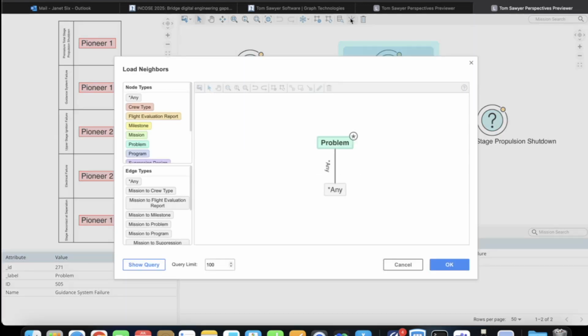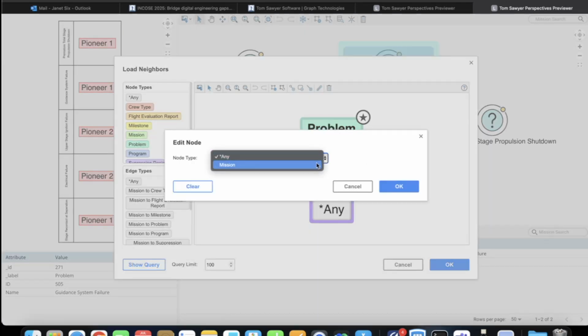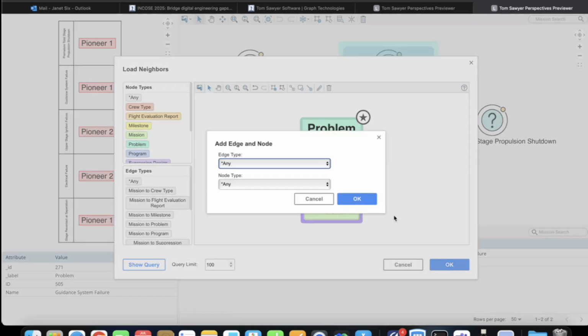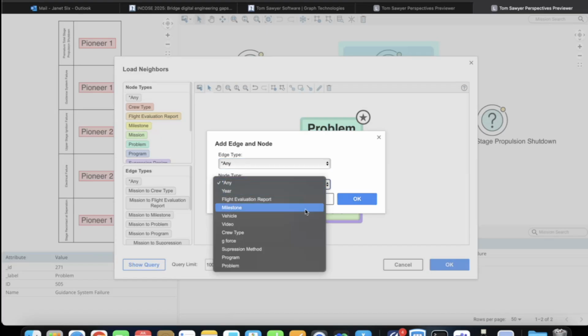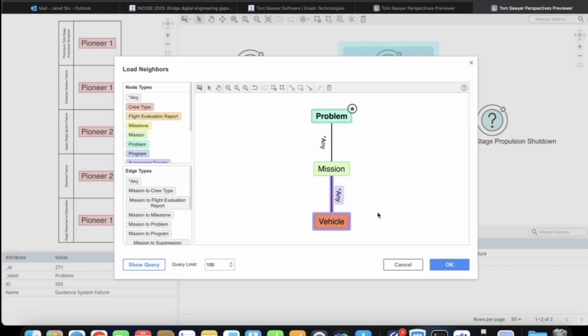We're going to do a load neighbors. So again, here we're going to see our pattern matching load neighbors capability. And I'm going to update any because I want to know which missions also experience this problem. And I also want to know which rockets also experience that same problem. So we're going to add an edge and a node, and we're going to update this to vehicle or rocket type. And so now we have that graph pattern defined.